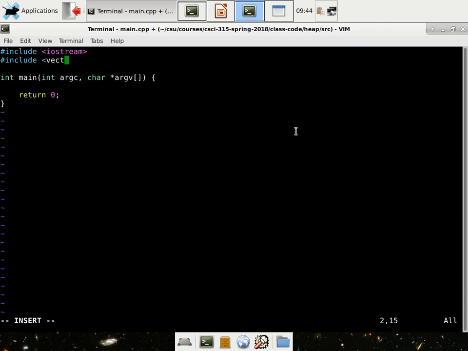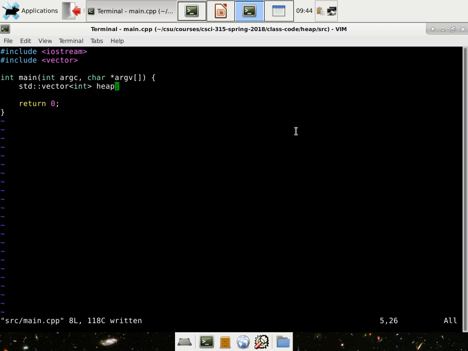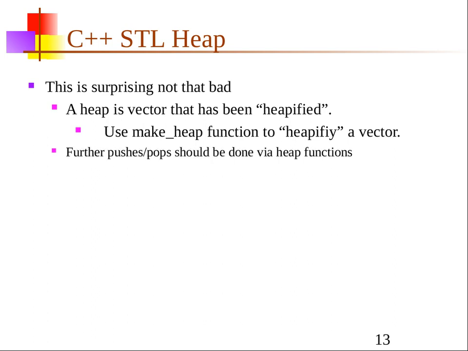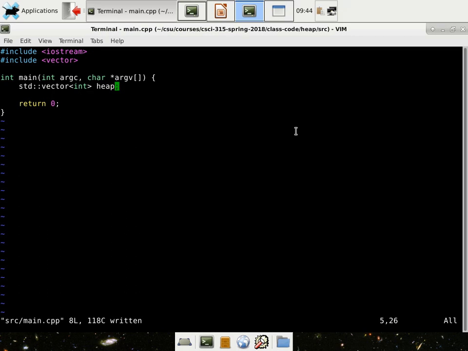All right, so we're going to include vector. So first thing we need to do is create a vector. Heap. Great. Perfect. Use the make heap function to heapify a vector. So let's go ahead and heap.push_back. All right, give me some numbers.